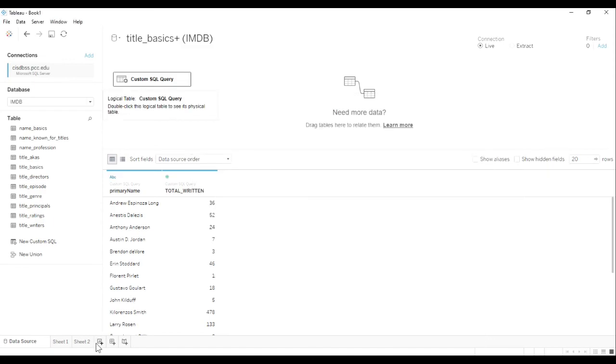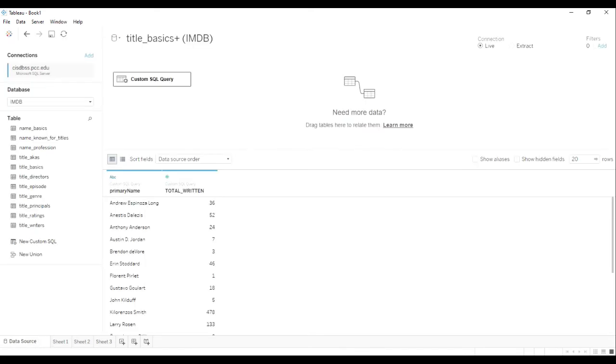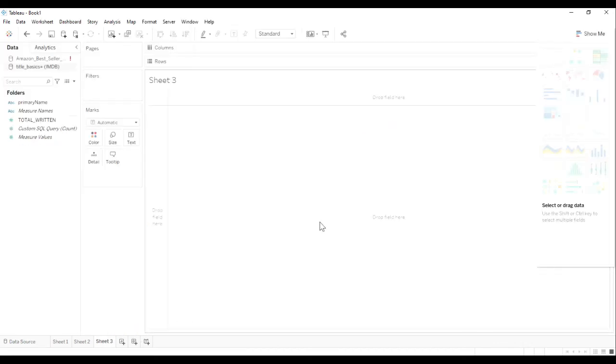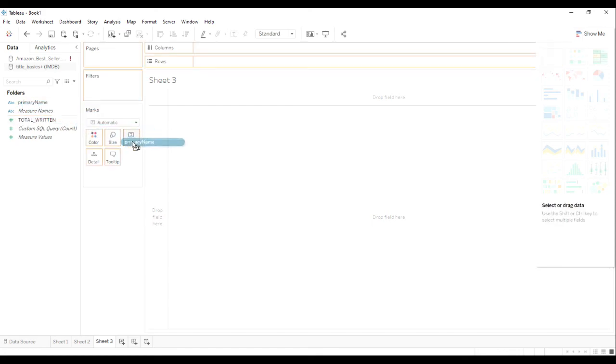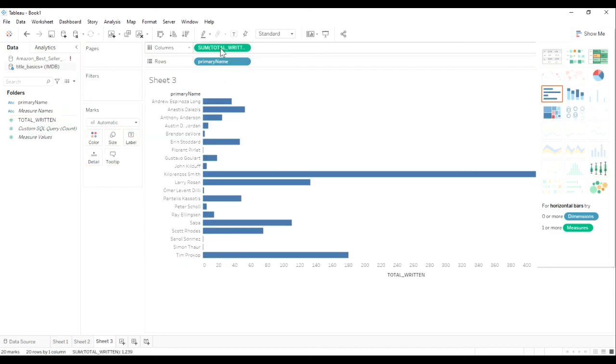Okay, let's make a new sheet for this. And what we'll find is that the available fields for our single data source are listed here. We see our primary name as the dimension, and then as the measure, we have total written, this numeric value. I can drag the primary name over into my rows list, drag the total written up into columns.